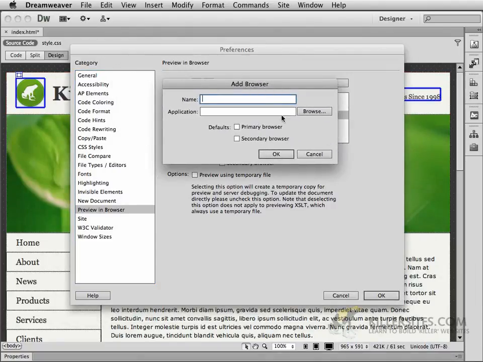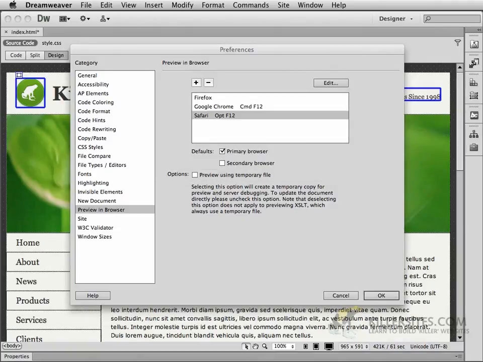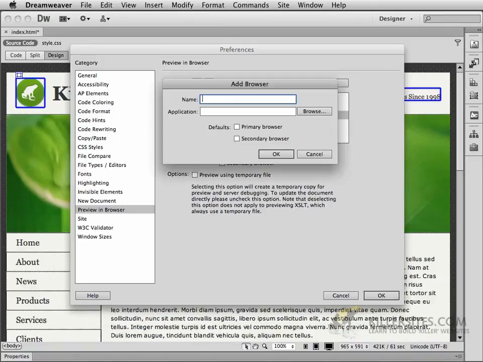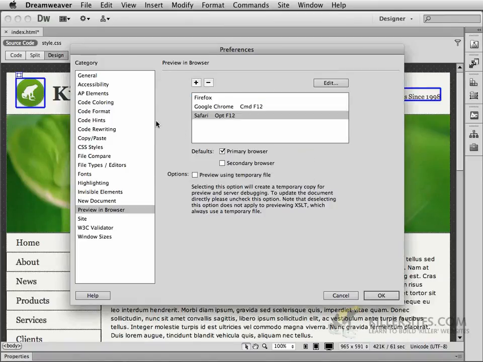And adding a browser, you can browse to your applications folder where you can select which particular browser you're looking for. Now that browser can be anything from Internet Explorer and all of its infinite variations, as well as these very common Firefox, Google Chrome, and Safari browsers.